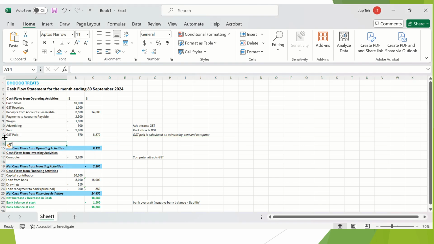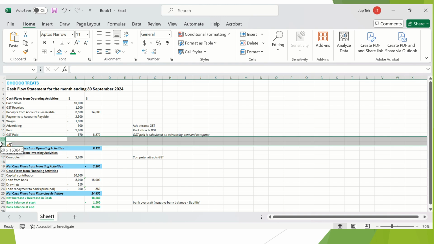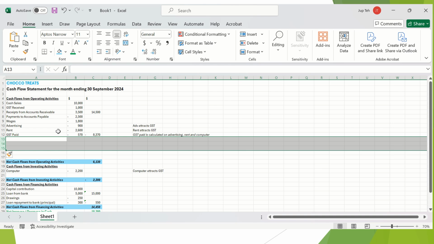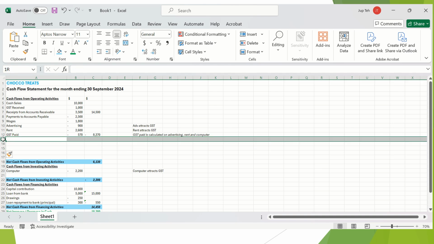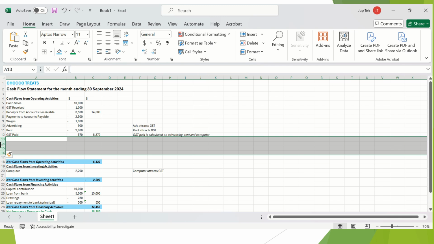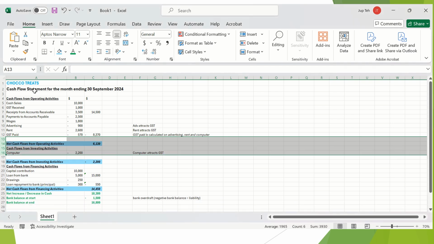Let's just say we want to add 3 lines. We need to highlight 3 lines. So just click and drag the mouse, right click, insert, and you can see that it automatically adds another 3 lines for you. If you want to delete lines, you do the reverse. You just highlight the lines that you want to delete, right click and delete.